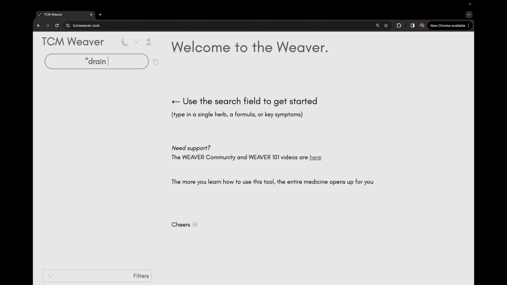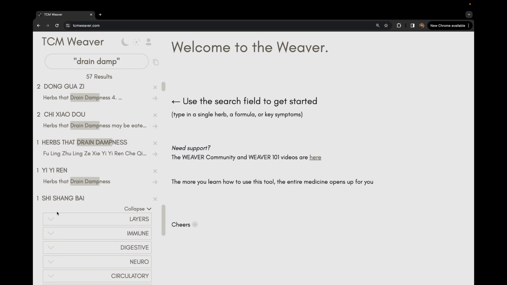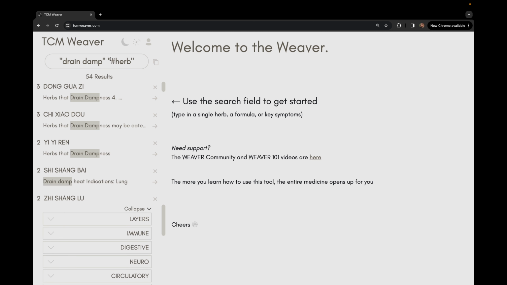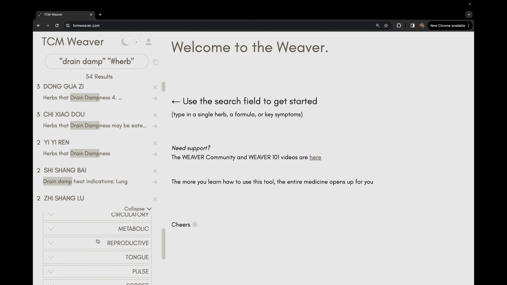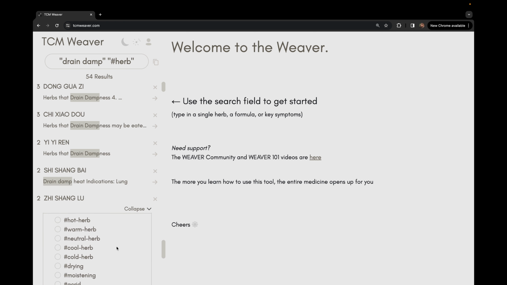Let's say we're looking for a drain damp type herb. And we can find there's 57 results. I'm just going to use my filters so that it's only showing the single herbs right there. And now we're down to 54 results. So on top of this function of draining dampness and that it's a single herb we're looking for, I'm going to scroll down here and let's look at the energetics right here. And let's say that we want, because we're looking for mutong, which was a cool herb, let's say we want to find something that's either a cool herb or a cold herb.